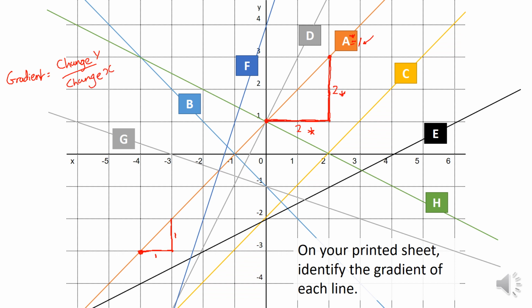And what that works out is, for each one I go across, what have I changed in y? So I've got 2 divided by 2, which gives me 1. So I can see I get the same answer doing this. So wherever I work it out on the line A, because it's a straight line, I'll get the same gradient.